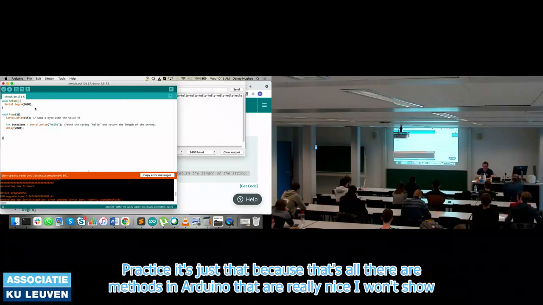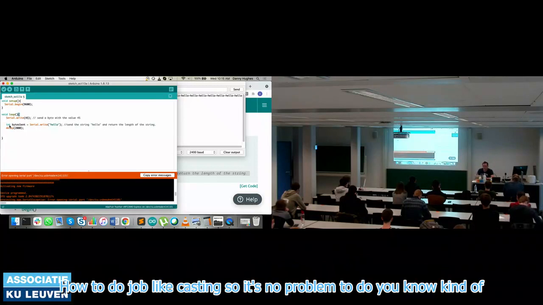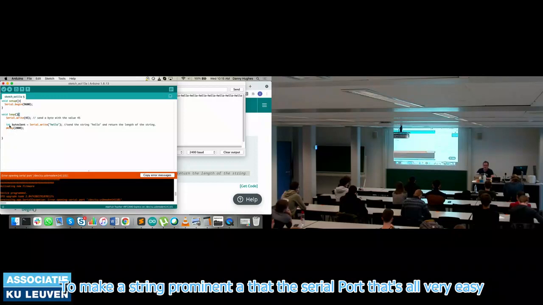That's all. There are methods in Arduino that are really nice. I won't show them now, to do Java-like casting. So it's no problem to make a string from an int and then print that to the serial port. That's all very easy.